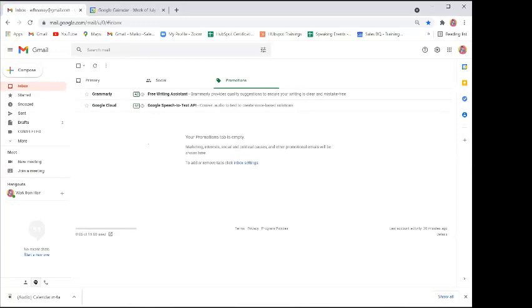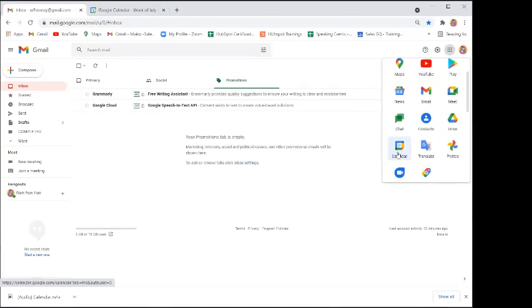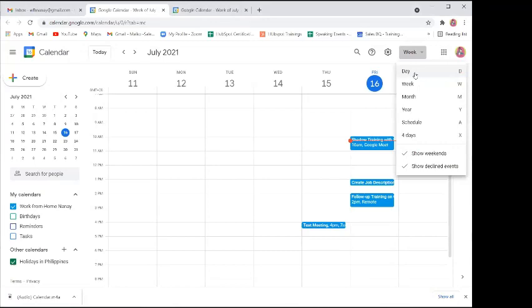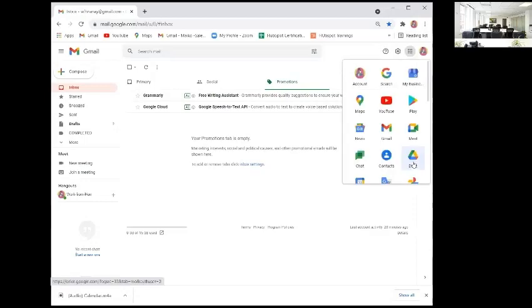When you're on your Gmail page, you just have to click on this little button on the top right, and to locate the calendar, this is what you're looking for. You have an option to have a daily view, weekly view, monthly view, yearly, and you also have other choices. To access your Google Drive, just go to Google Workspace, and this is your drive.